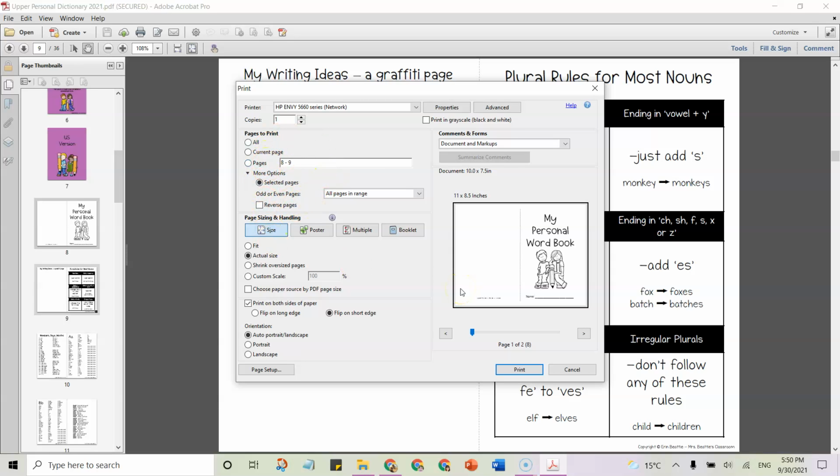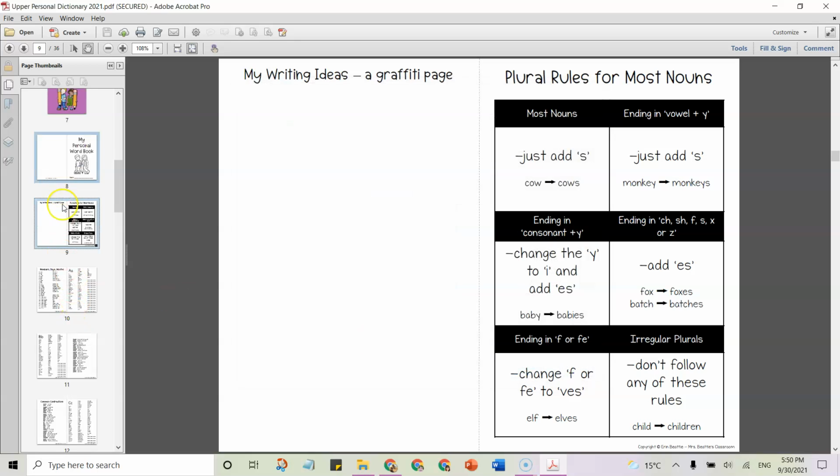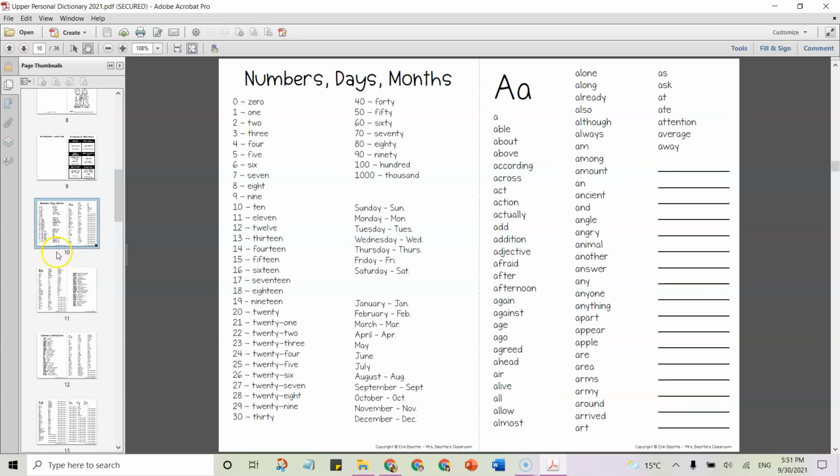And I always, even though I know this is going to work, I always print one test page first. And that's just to be sure that it does work before I print a whole class set. Once I have my cover printed onto a colored sheet of paper, I'm going to go through and print all of the others.